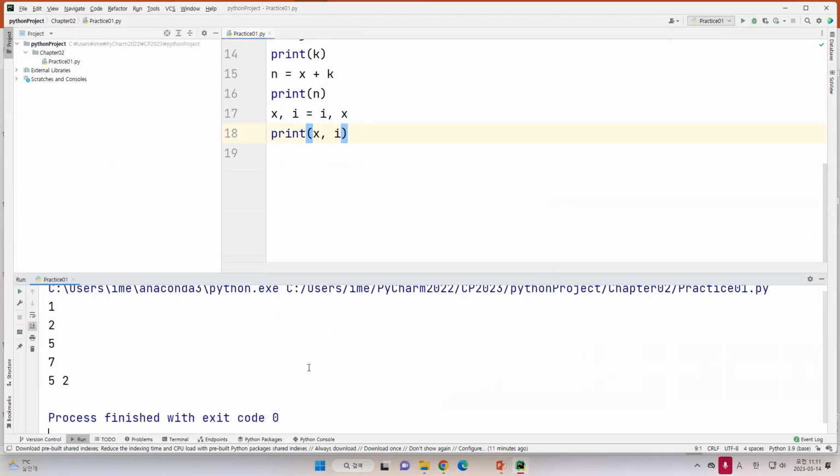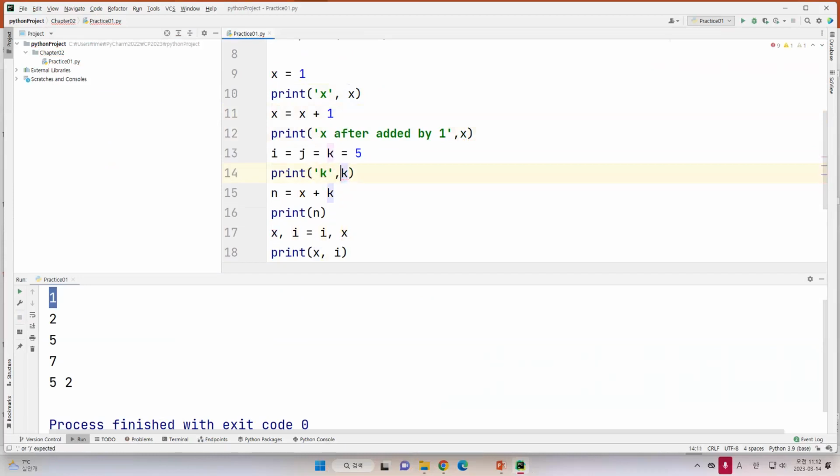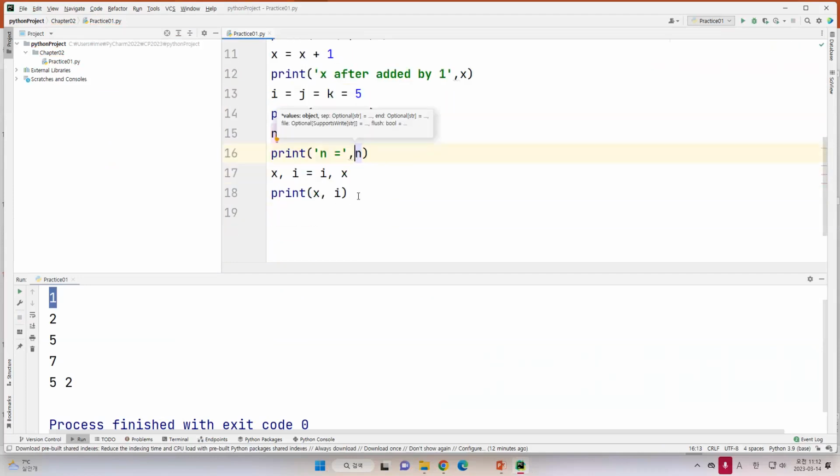The first result of the print is about the x. If you want to make it clear, you can put x comma something like this. So I would like to know the variable x. What is the value of the variable x? Or I can also give this one x after added by 1. So you can give some explanation about what you are going to print. I'm going to print k, and then I give an equal sign here, and also an equal sign, and then with comma.